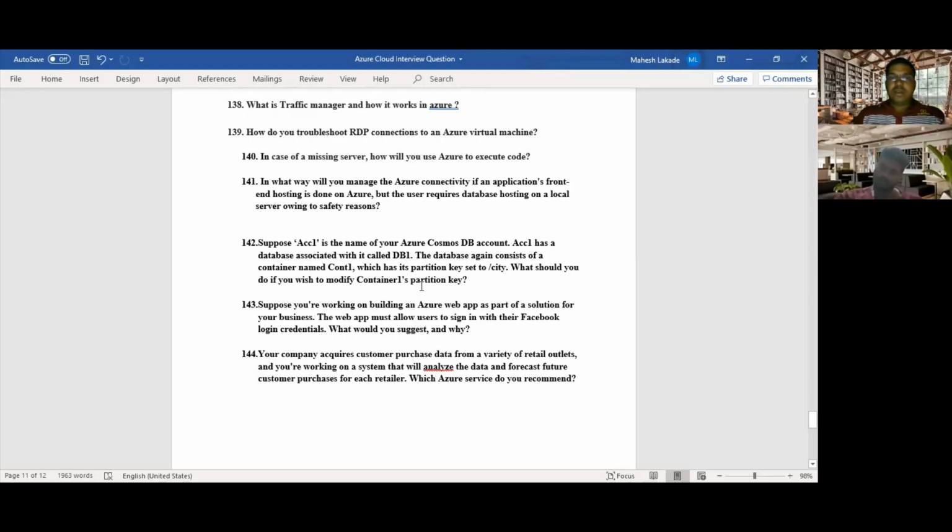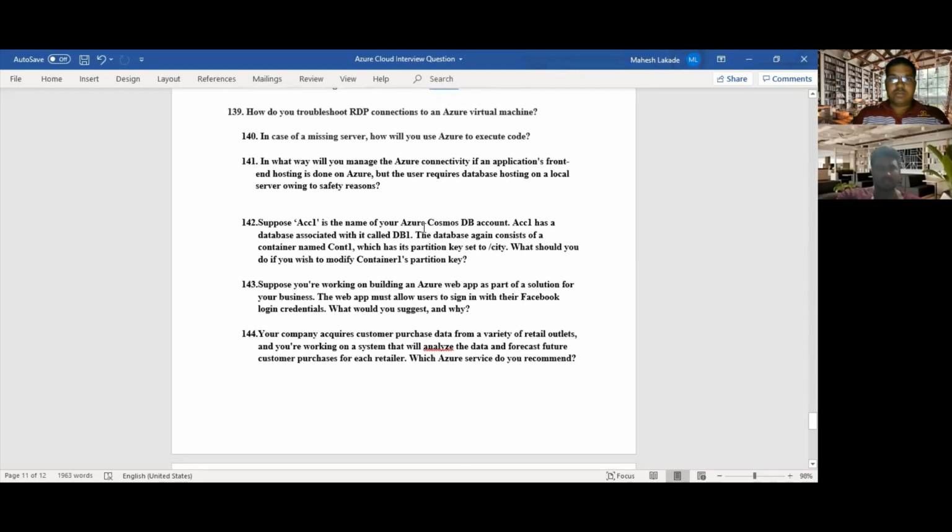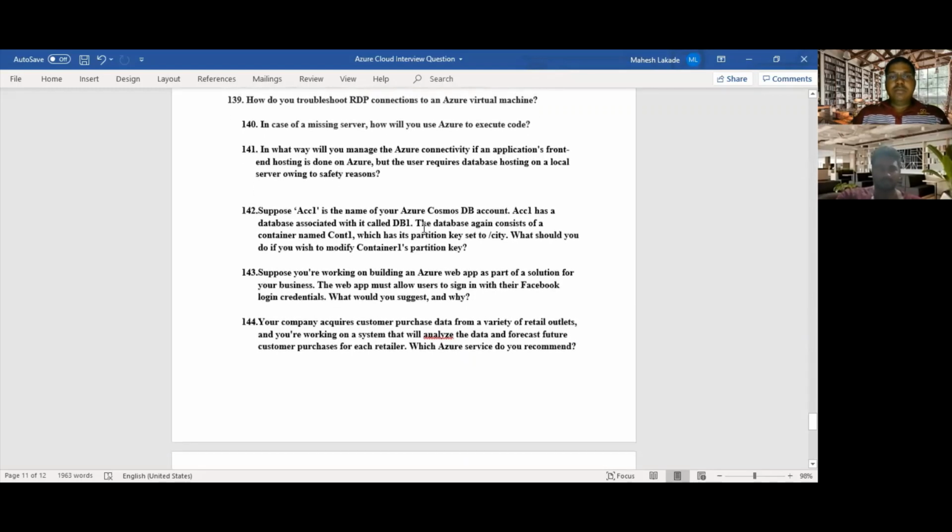How do you troubleshoot an RDP connection? Suppose we want to connect to a virtual machine using RDP, how can you troubleshoot it? Reset the remote desktop configuration and review the VM console logs. Reset the NIC for the VM. Check the VM resource health, reset your VM password, and restart or redeploy the VM.